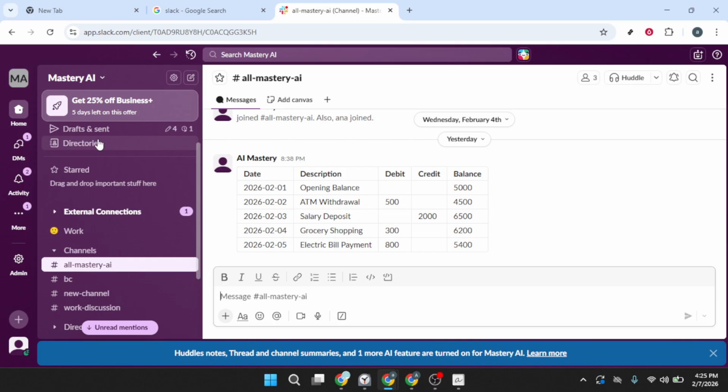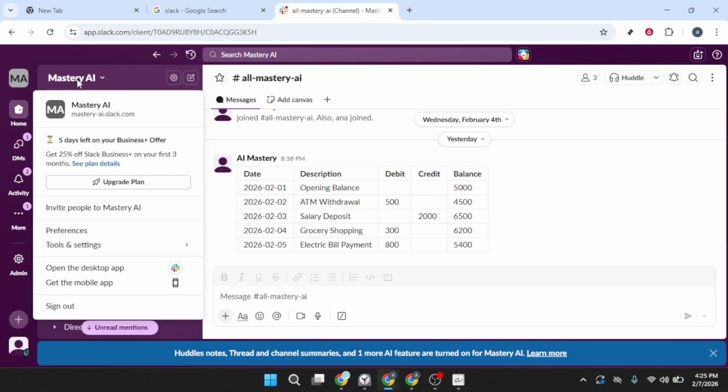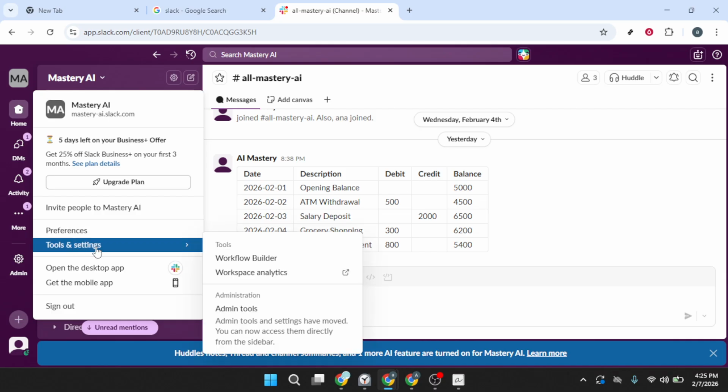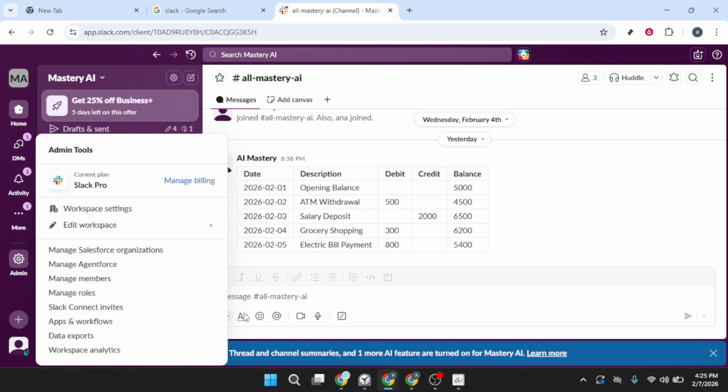Once you're in Slack, look to the top left corner and click your workspace name. This opens a menu with settings and options specifically for your organization. From there, select Tools and Settings to reveal the administrative controls available to you. Next, choose Admin Tools. This is where Slack groups all of the management features that affect people, channels, and security.